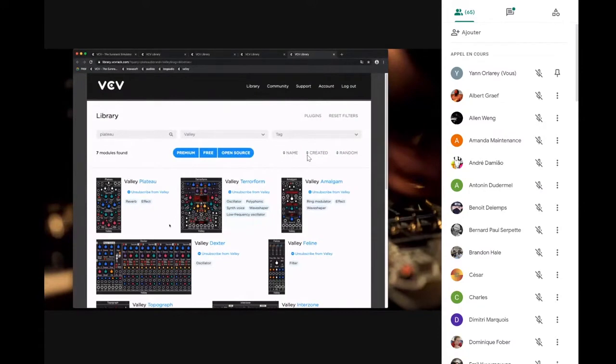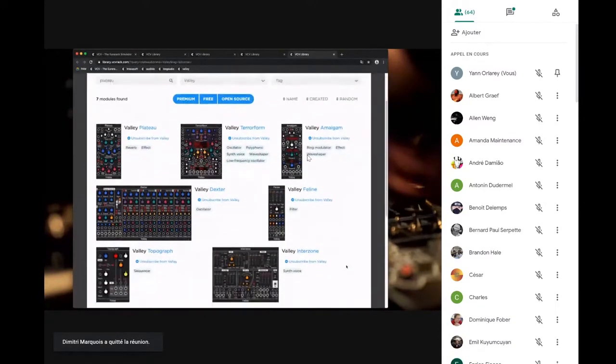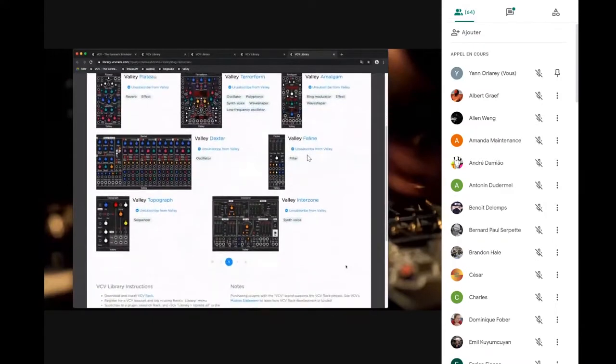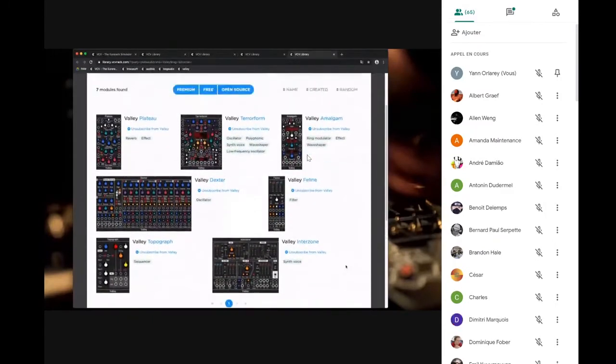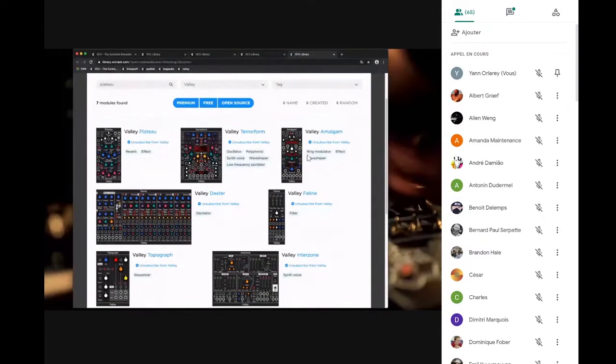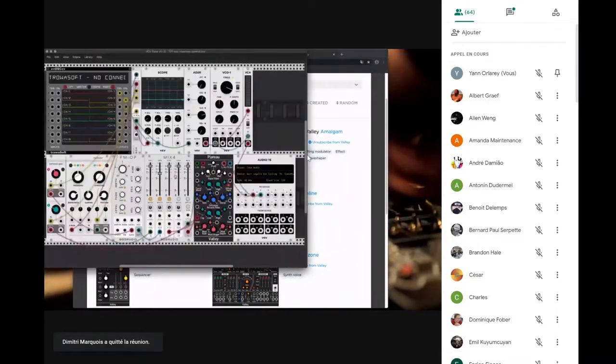And Plateau, like a plateau in French, is another library, and there's one really nice reverb that all the VCV Rack fans use, the Plateau Valley, and this one is a plate reverb, but it really sounds nice. So let's go on. Let me show you VCV Rack.